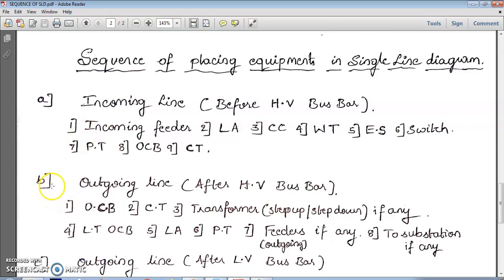Okay, we shall come to the B later. First we shall do with this. Okay, incoming line. So it is before high voltage bus bar. We shall discuss about bus bar later. First we shall draw these things, all 1 to 9 components. We shall add one after the another. Okay, let's start. Okay, I shall open AutoCAD software.